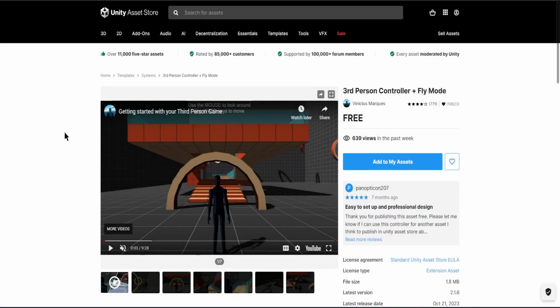So let's get started. I'm going to go ahead and open up the Unity Asset Store immediately and just drag in the page that I want to show you right here. All right, so this is going to be the character controller that we're using. This is a third-person controller plus fly mode. I'm going to leave the link for this specific asset in Moodle because it's extremely useful.